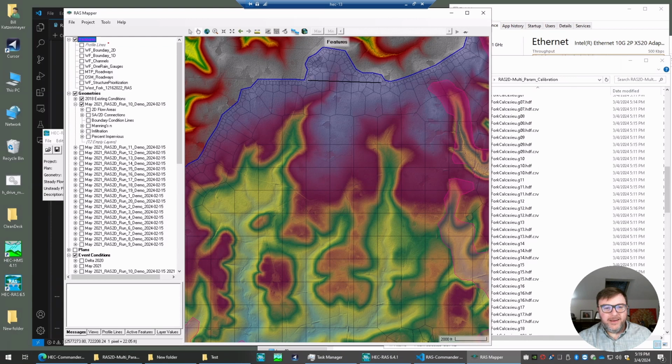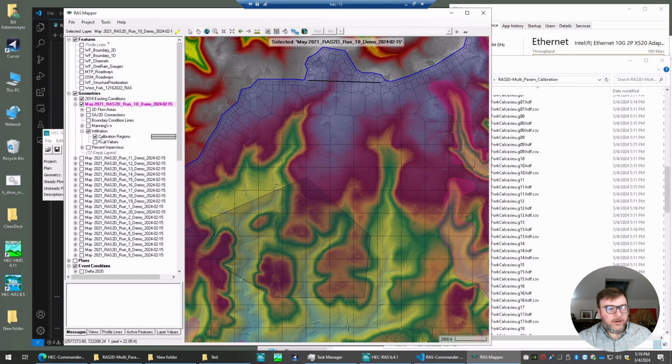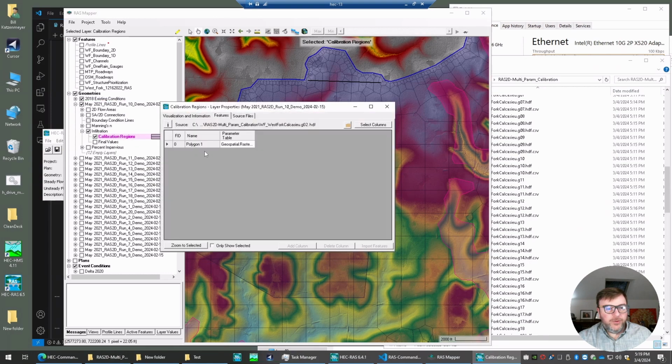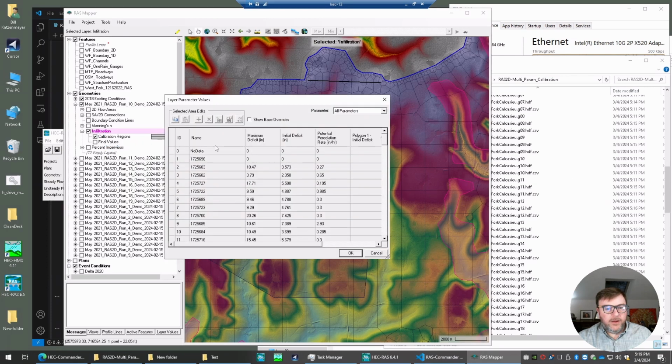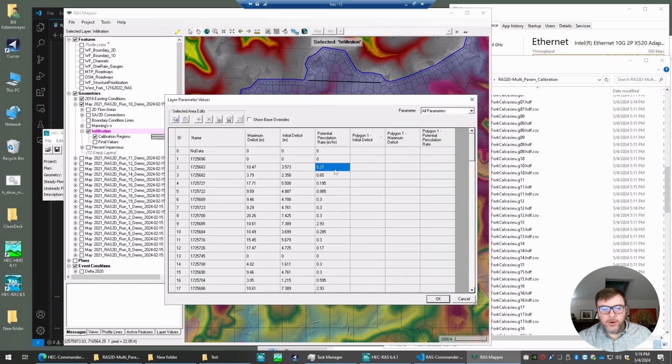Okay, welcome back. Looks like we've got RAS Mapper open. Let's get into the geometries. Looking at run 10. Let's get into that infiltration layer. That's our calibration region. We can see it. Let's get into the actual parameter values. You can see here that our percolation rate and our initial deficit was changed. And that's our base values. So those are our base overrides.